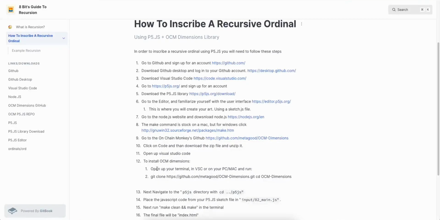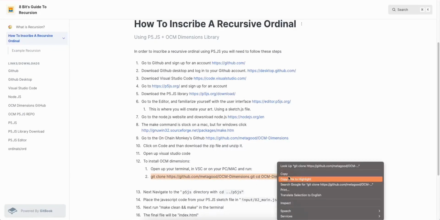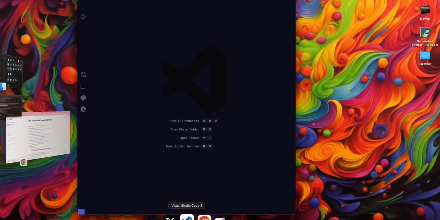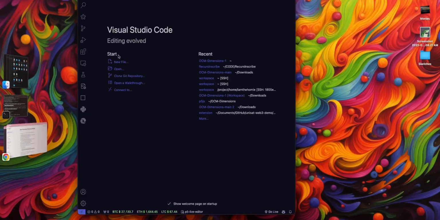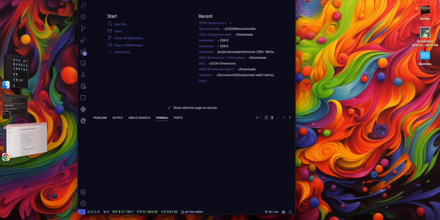Okay, so to install the OCM dimensions, what you're going to do is this. You're going to open up your terminal in Visual Studio Code. And how would you do that? You go up here where it says terminal, and you click new terminal. Then you paste it right in there, and it's going to clone the OCM dimensions GitHub right into Visual Studio Code.